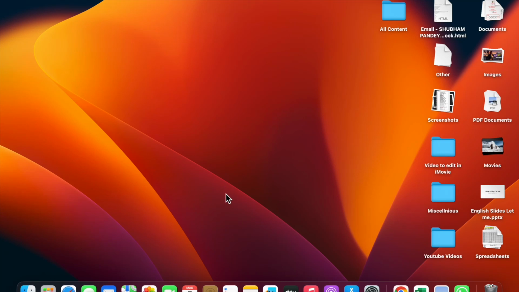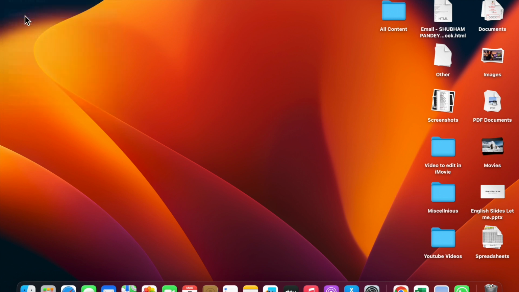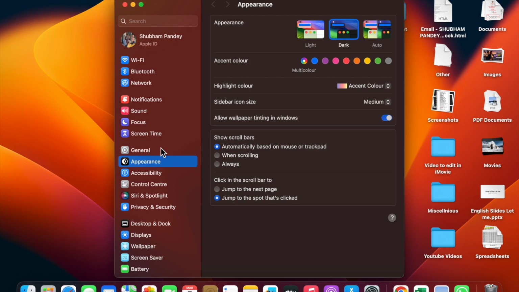In this video I'm going to show you how to enable right click in the MacBook. So if you are using a MacBook and you want to enable or customize right click, what you have to do, first of all, is click on this Apple icon here, and here you will see System Settings. Okay, now you have to click on System Settings and you will see options like this.